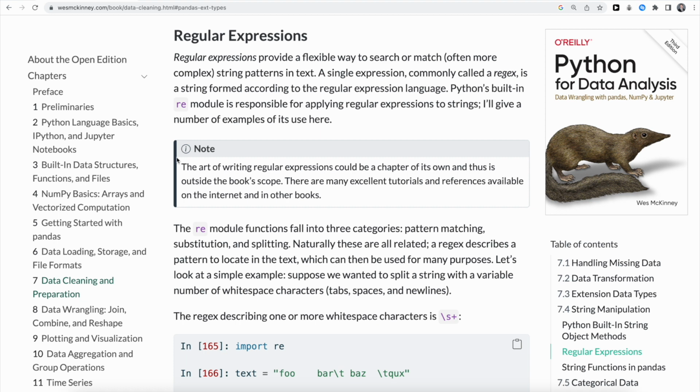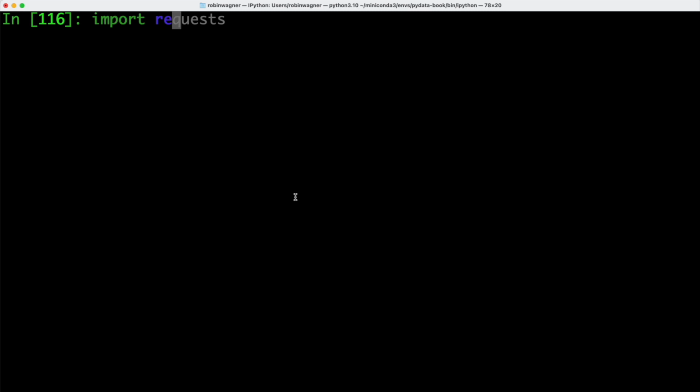Now in order to save on time, we can use regular expressions. And regular expressions provide a flexible way to search or match string patterns in a text. And to work with that, we can use Python's built-in re module, which is responsible for applying regular expressions to strings. So let's have a look at an example. We are going to import the re or regular expression module. And let's have this example text that we're going to work with.